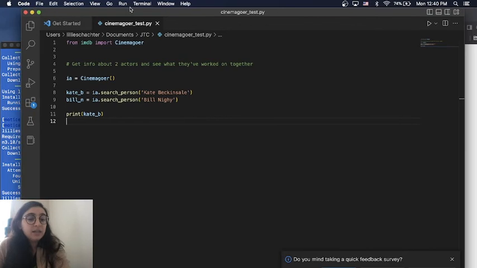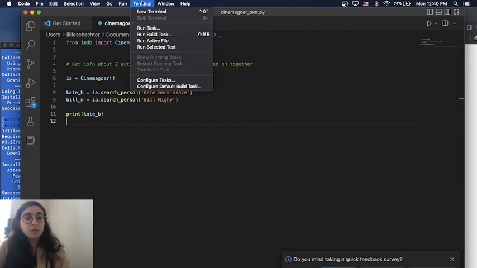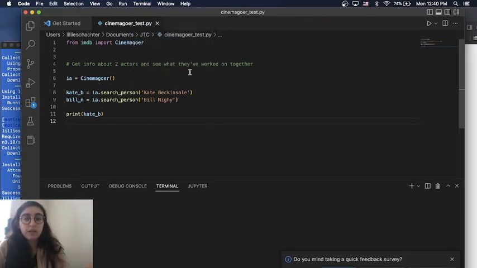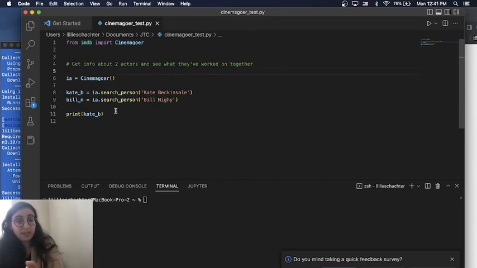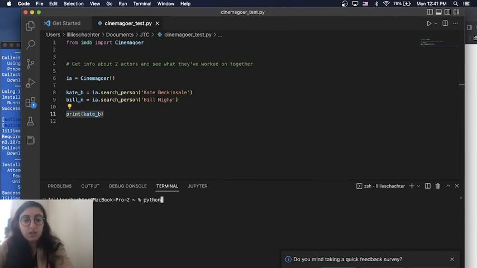So again, you can go through your terminal that's built into your computer. You can do your terminal in VS Code, whatever you want to do. And I'm going to run this code and see if it worked. First of all, did Cinemagoer get installed correctly? Am I using Cinemagoer correctly? And what it sends me back if I am using it correctly. So I'm going to run my code.